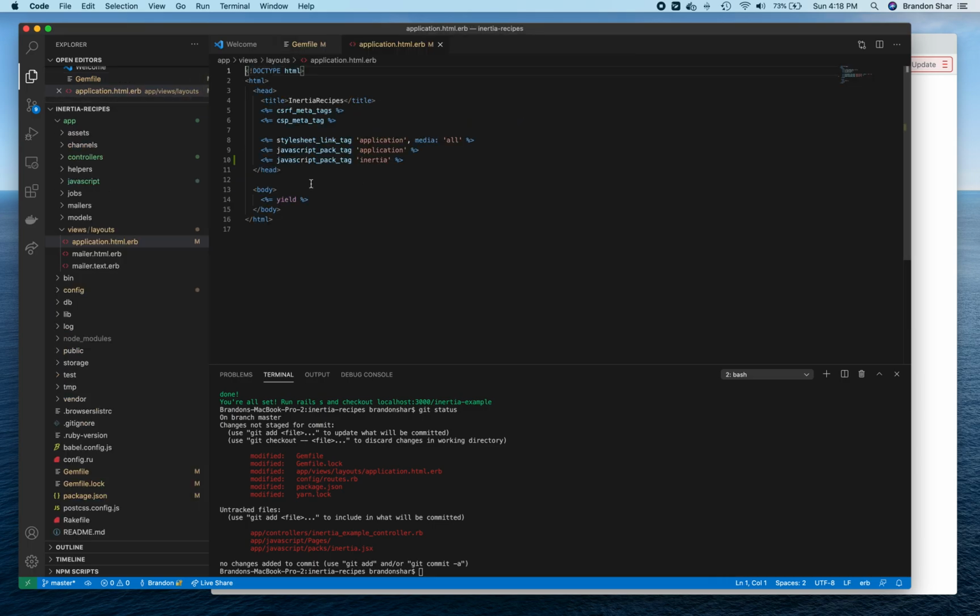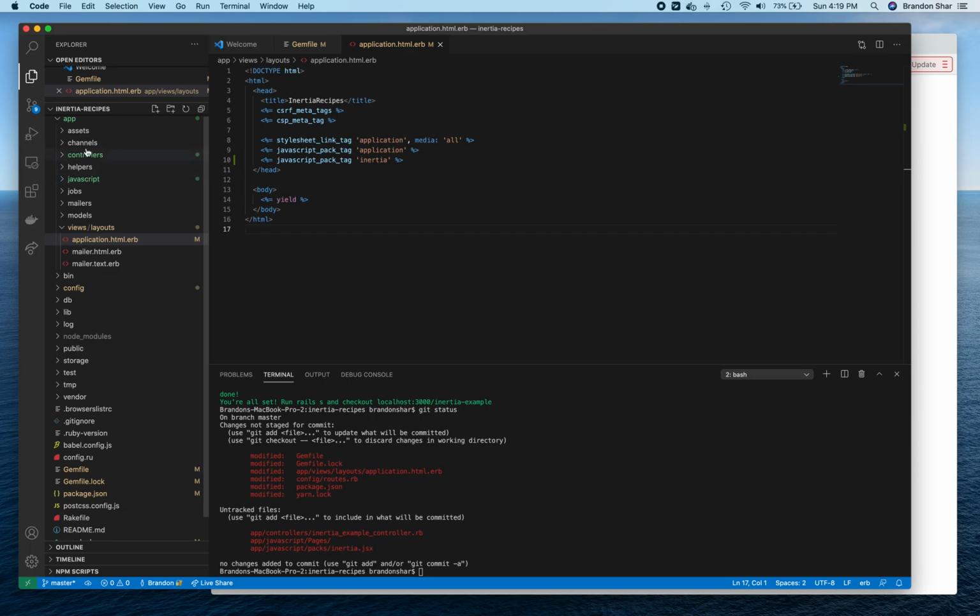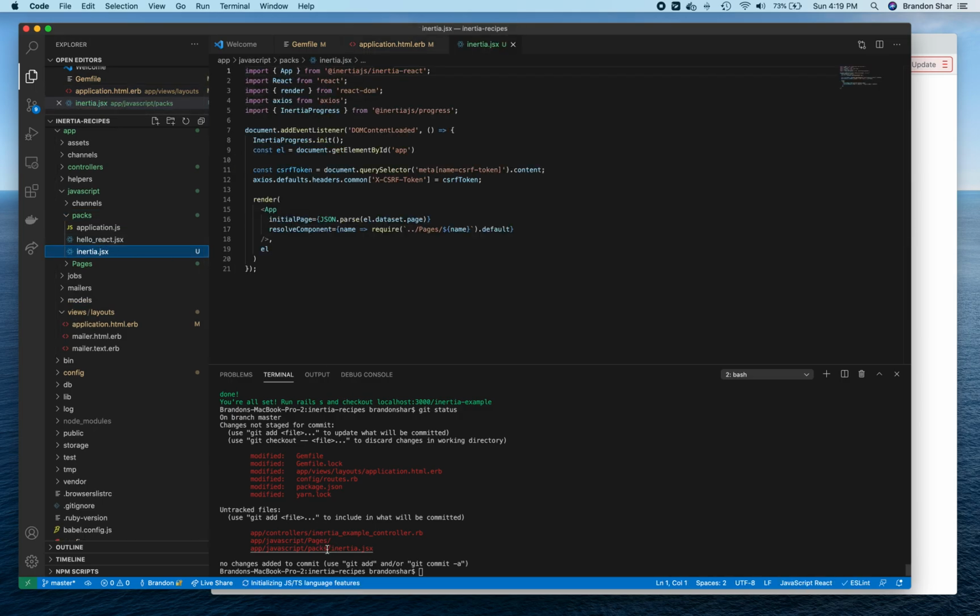In the application layout, we have the addition of this javascript_pack_tag inertia. If you're familiar with Webpacker setup, what that is doing is loading the Inertia pack on our application layout, so all of our pages right now. So what is the Inertia pack? This isn't really something we need to get too far into, but it's nice to know what we're creating. And we can see that javascript/packs/inertia.jsx was created as part of the install script.